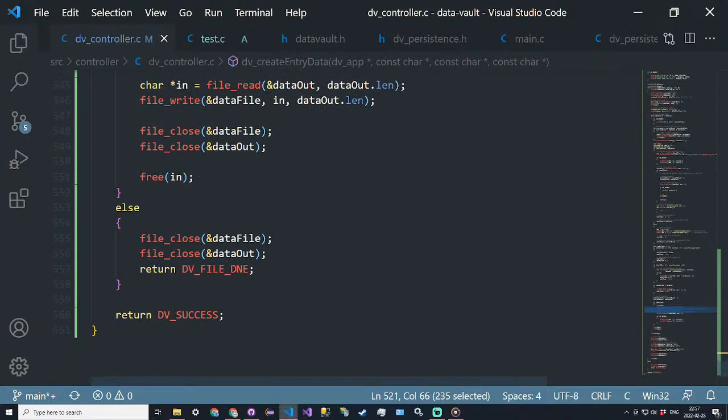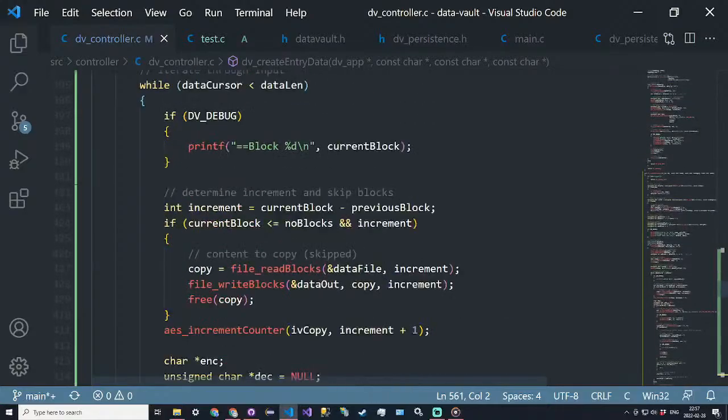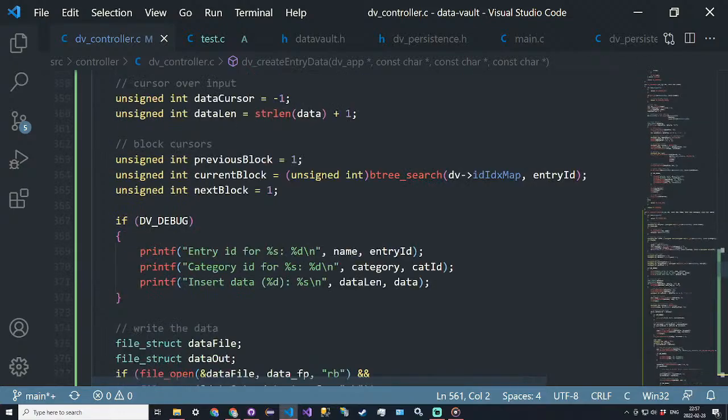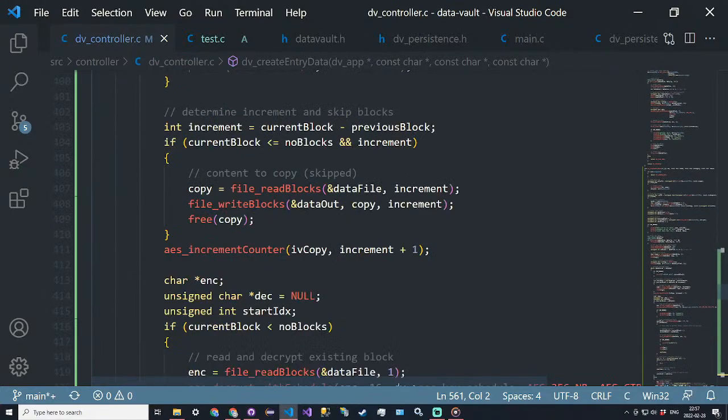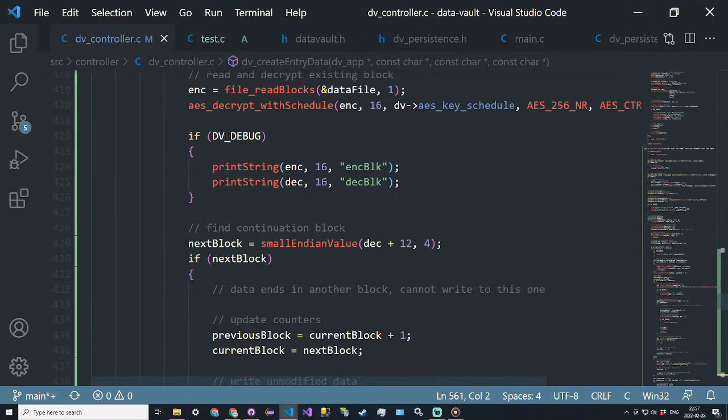All right, so that is our write data file. 561 lines. That is from 331, so 230 lines. It's a long method, but it makes sense. It's annoying to write, but this is just all procedural. There's a lot of debugging in here, and it's just all checking and updating counters and copying data. And there's a lot of stuff that we could simplify, but for now, I'm just gonna leave it like this.